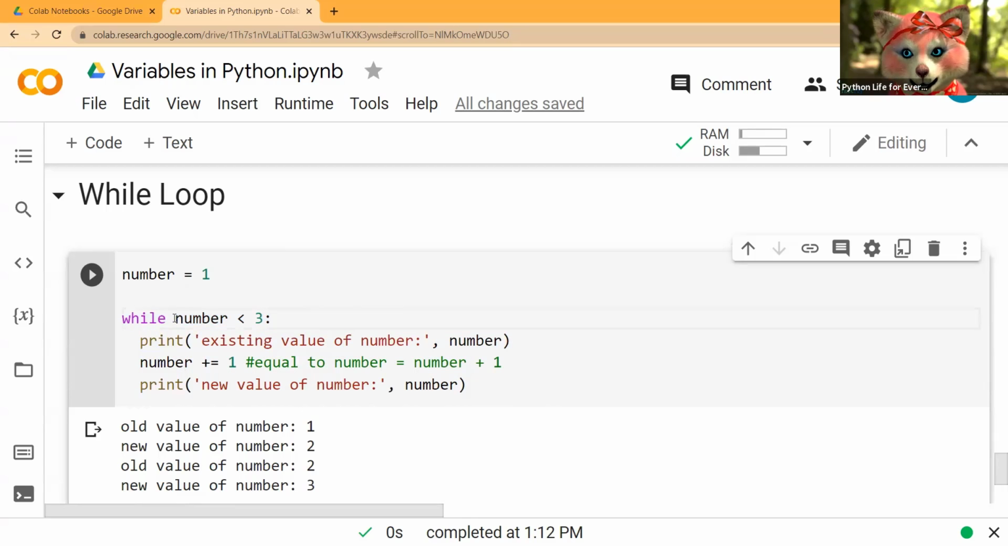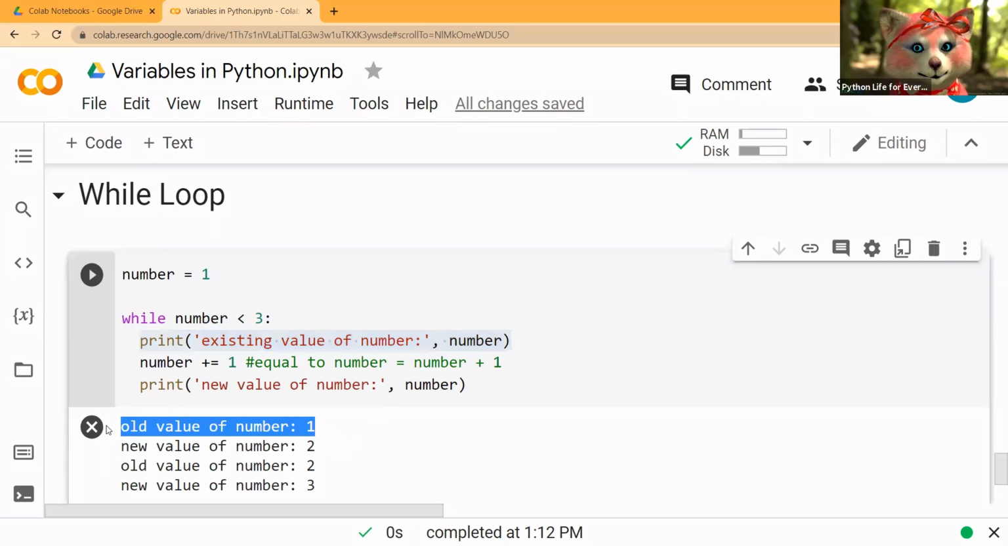So let's see here. Our number has the value of 1. So the whole statement is true. Then Python will first execute this line of coding and print out the existing value of number. That's going to be 1.